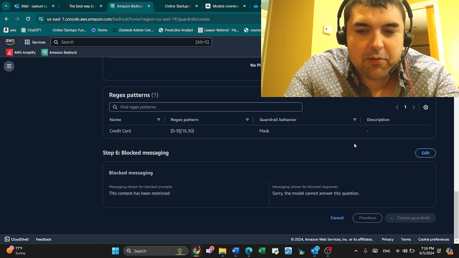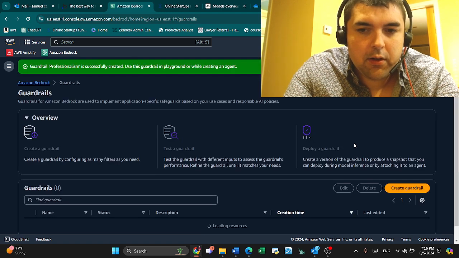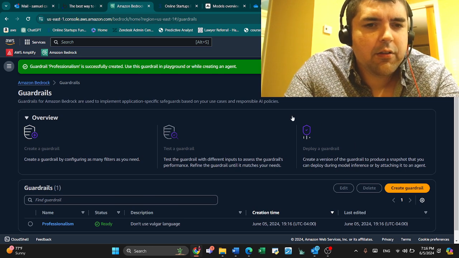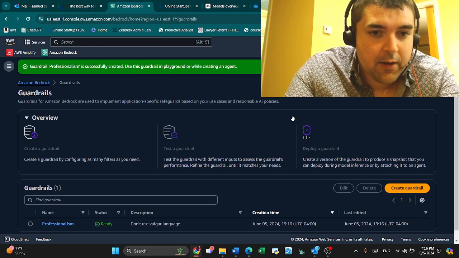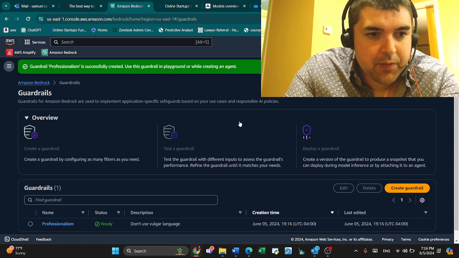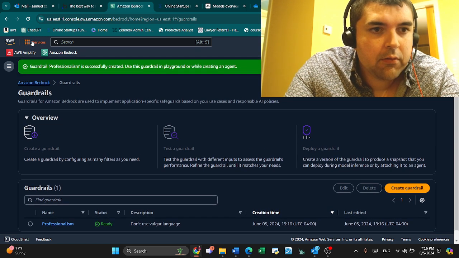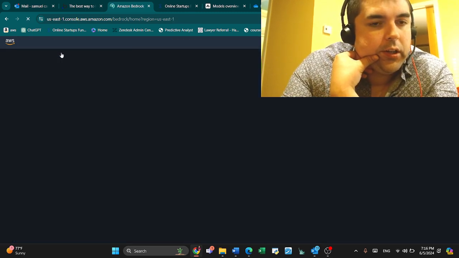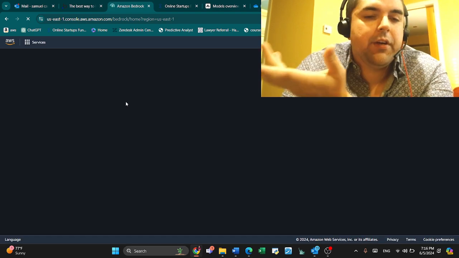This reminds me of those movie filters. Alright. Guardrail professionalism successfully created. Use this guardrail in Playground or while creating an agent. Test the guardrail. Let's try. How do I create an agent?